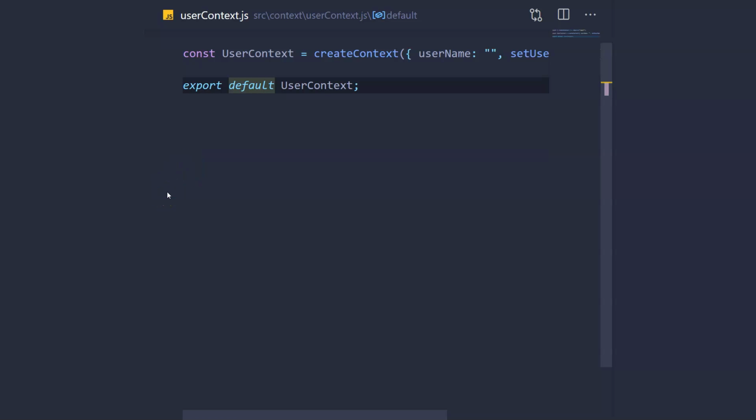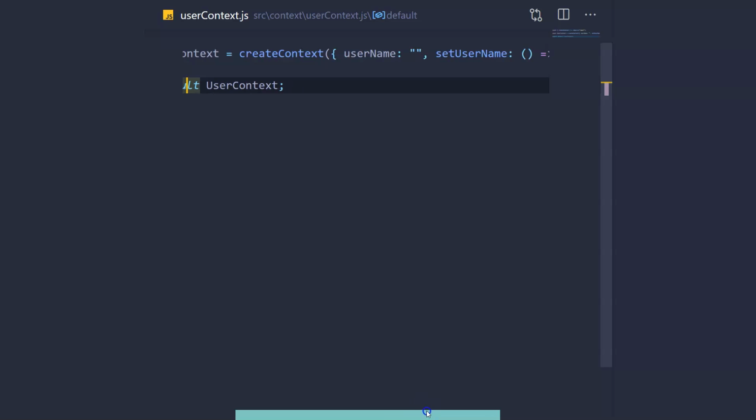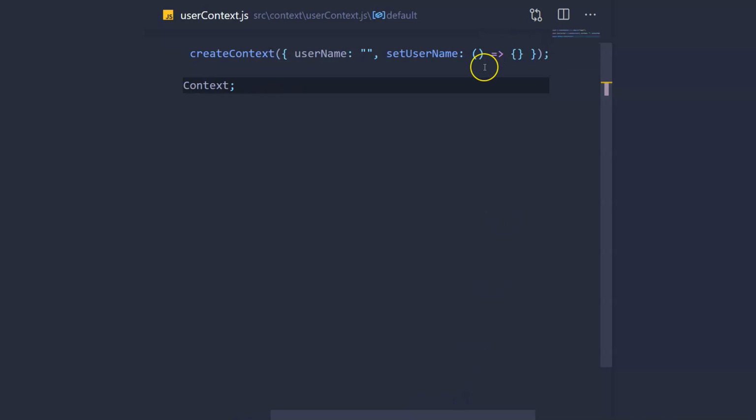Now go to the next step. Somebody has to provide the logic for this context, right? Somebody has to write the logic, because this is just a function. You have to write the logic for how to set the username. So somebody has to provide the context. Now let's proceed with that.